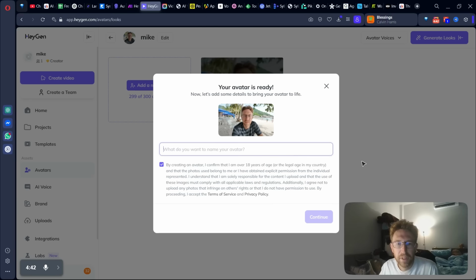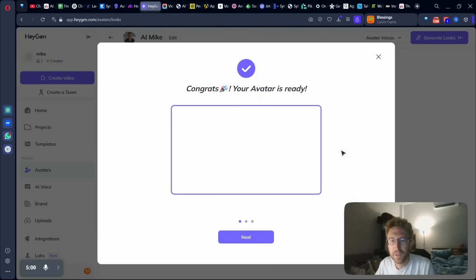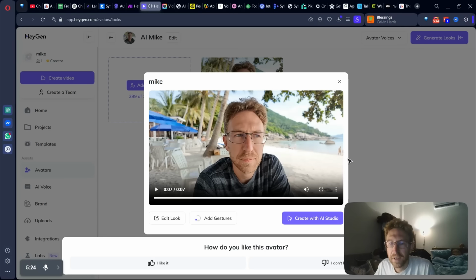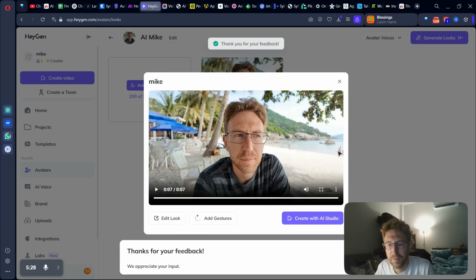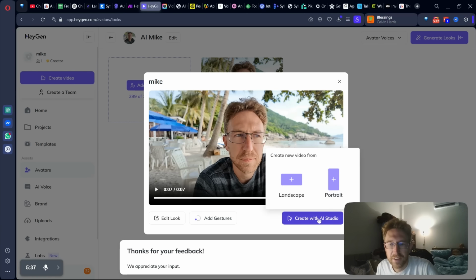So now we can give it a name. I'm just going to call it AI Mike. I'm curious to see what it looks like. Looks great. And also now there's some movement in the background as well, which is kind of what I was hoping for. So it looks even more real. And my head is just staying looking at the camera most of the time. So that's exactly what I want.